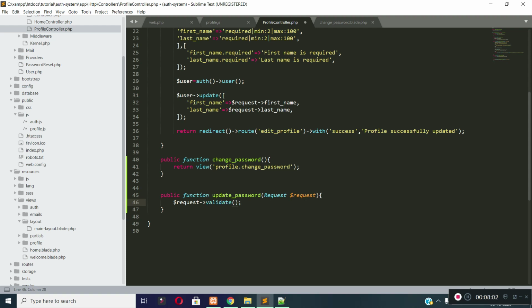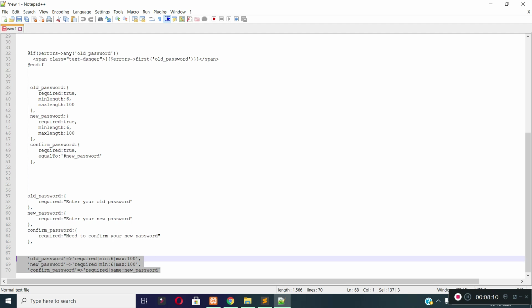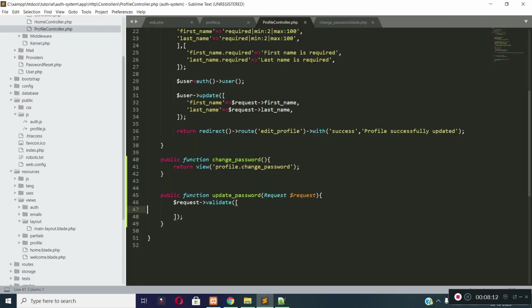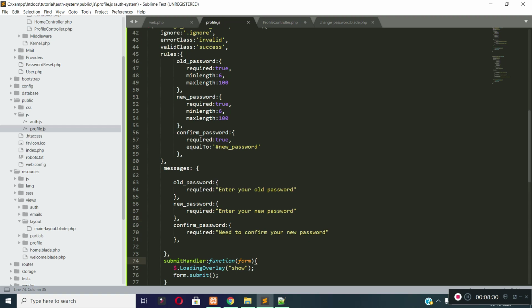Now let's add validation rules for our old password, new password and confirm password fields. These are Laravel validation rules. Our old password field should be required, with a minimum of 6 characters and a max of 100 characters in length, and our new password field should be required, with a minimum of 6 characters and a max of 100 characters in length. Make sure your rules for server side and client side are the same.